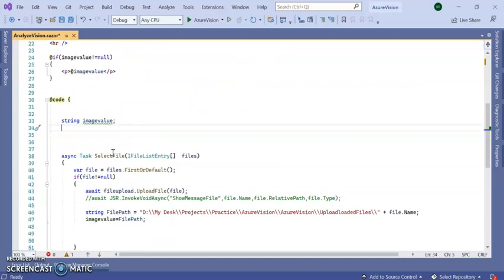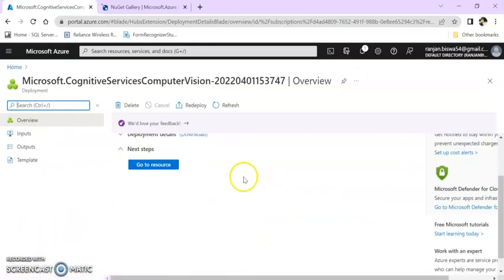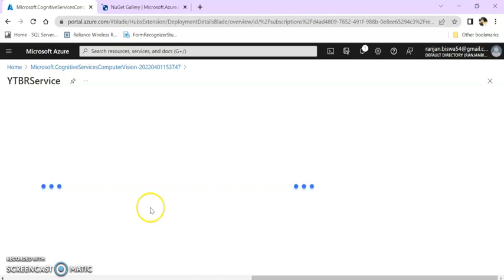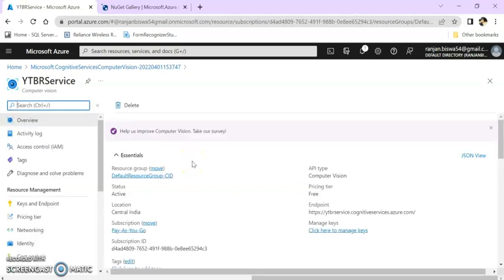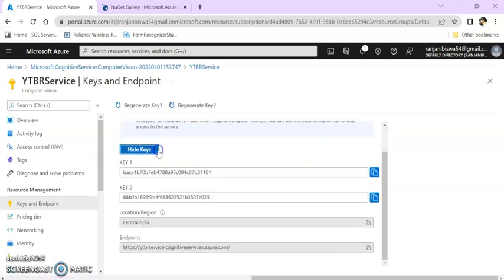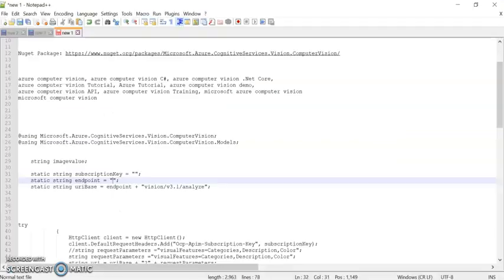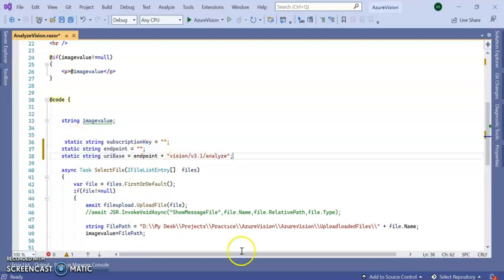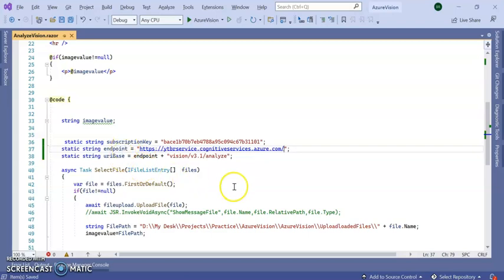Next, inside the code section, I'm going to create my subscription and endpoint key, which you can find here. After creating your Azure resource, click on go to resource, then click on manage keys. Here you can see the keys and your endpoint. So I'm going to create my static fields here. This is my key one and this is my endpoint. Don't worry guys, I will remove my service after this tutorial video.